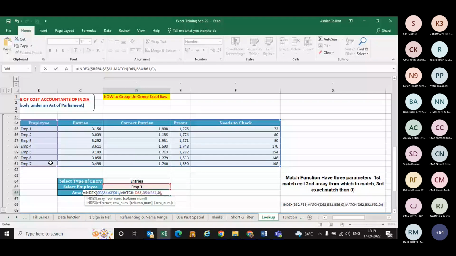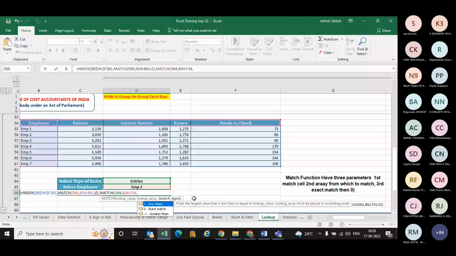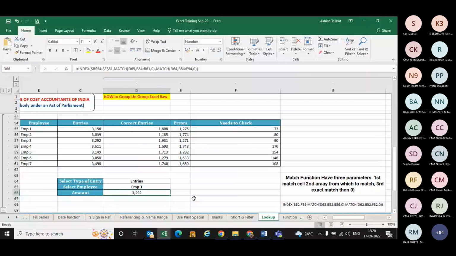I want one more match, so again I am writing match. Now I want to find the entries he has done. So I am selecting the entries as a lookup value, comma, select the lookup cell. Then I select the column from which it has to search for the data of entries, then exact match, and the formula. Now you will see 3239.